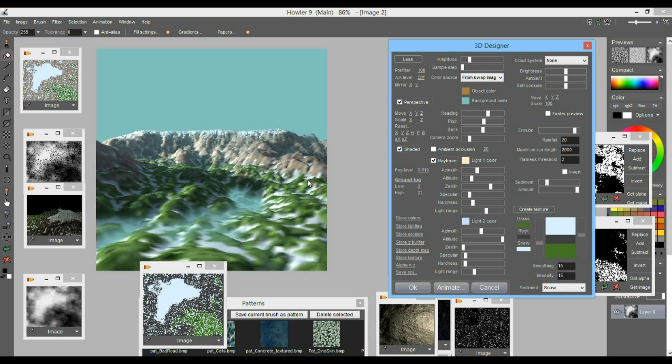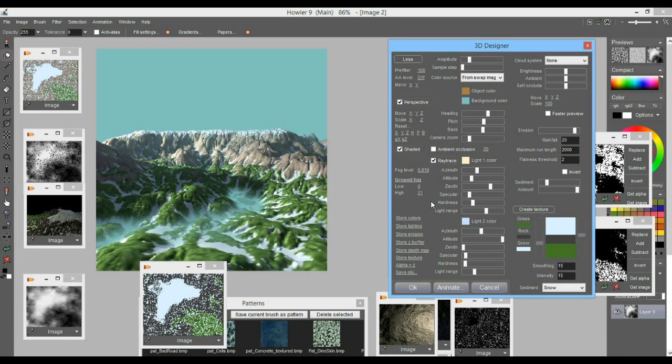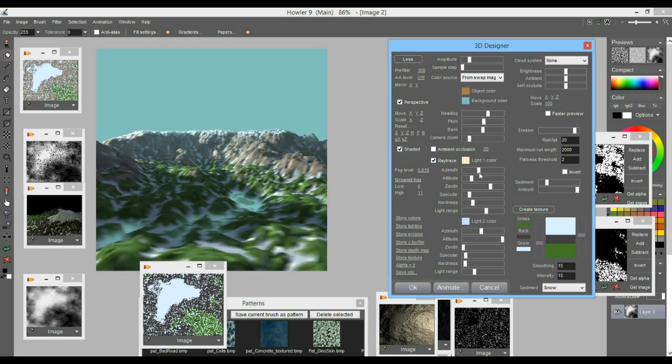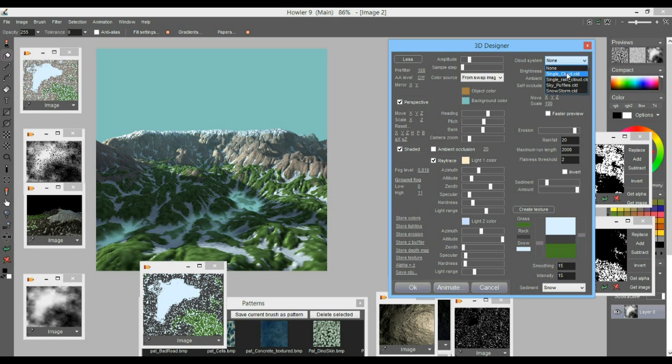So let's see if we can keep it crisp somewhat there, and that's too much on that ground fog. Let's see, linear, adjust that a little bit. Let's do it non-linear, and then also let's see what we have here. Let's add some clouds. We can add some clouds right there. Single cloud. Let's try the sky puffies.